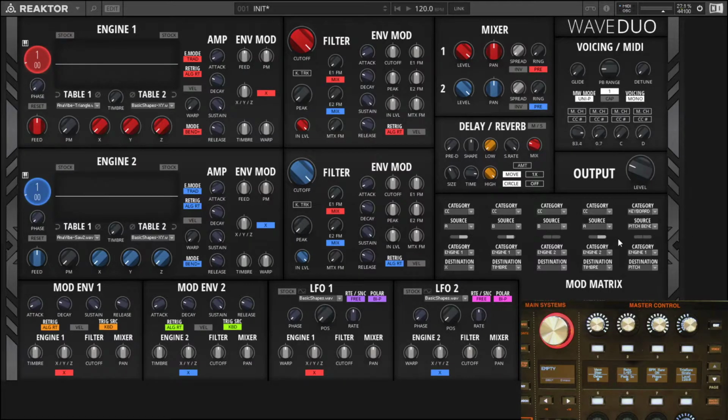So now we have LFO 1, 8-step sequence, modulating the X parameter on engine 1 and the timbre parameter on engine 2. And we have LFO 2 on the Hydrasynth sequence going and modulating engine 2 on the X parameter and engine 1 on the timbre. Let's see what that sounds like. Cool, let's try some panning.